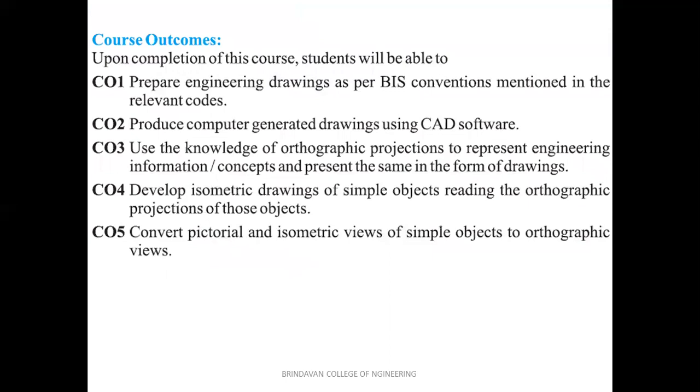This is the course outcome. In this, we are going to learn some conventions, BIS conventions, software, and get hands-on experience with CAD software, and basic knowledge about orthographic projections and concepts. Everything we are going to get to know from here.